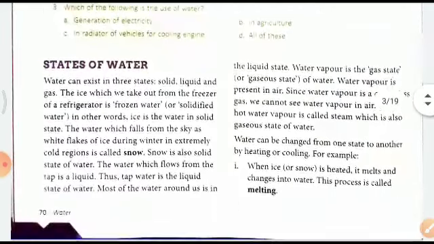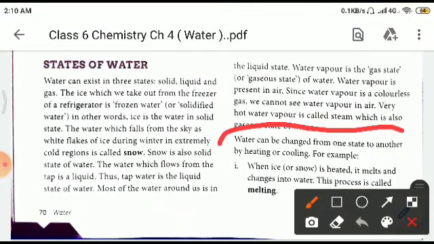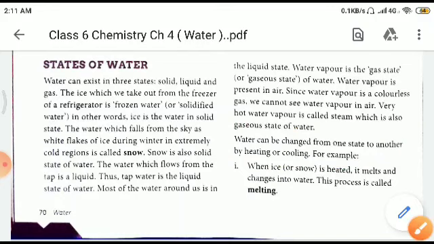Now let us move to the states of water. We all know that water can exist in three states: solid, liquid, and gas. The frozen form of water is called ice or snow, and the gaseous form of water is called water vapor. Now, children, this is a very important one, that water can be changed from one state to the other by heating or cooling. When ice or snow is heated, it melts and changes into water.